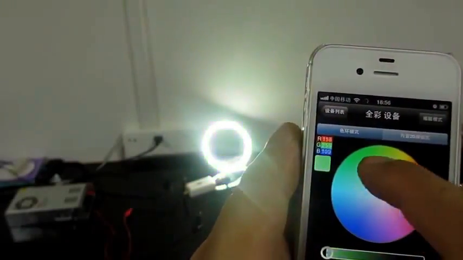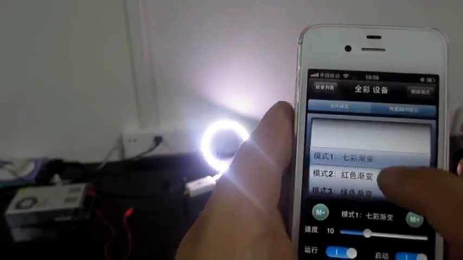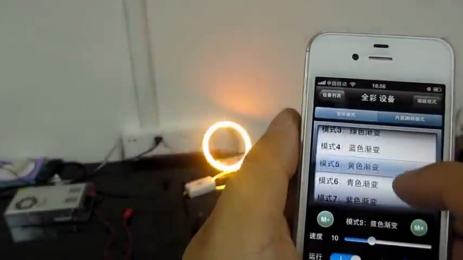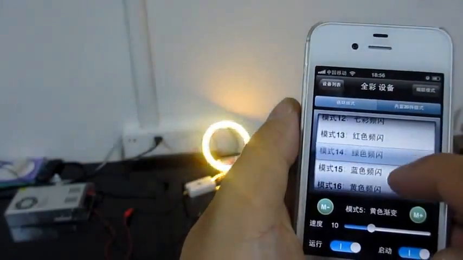Now you can see this software is on your mobile phone and you can use it to control any LED multicolor products.